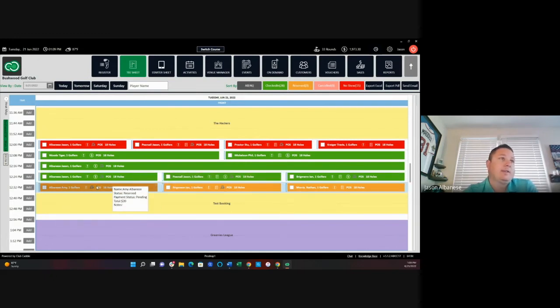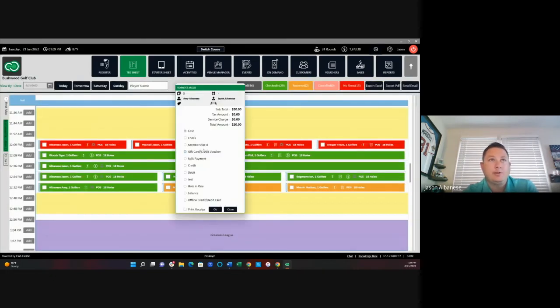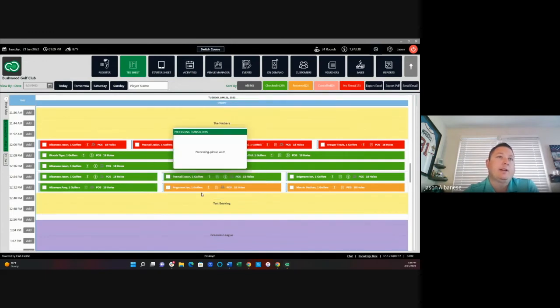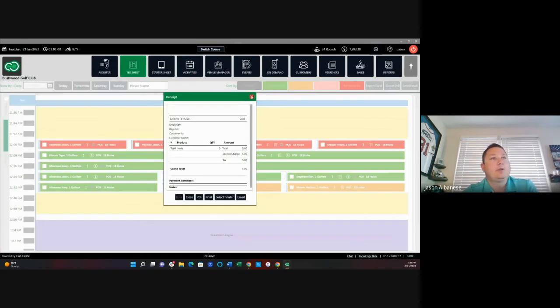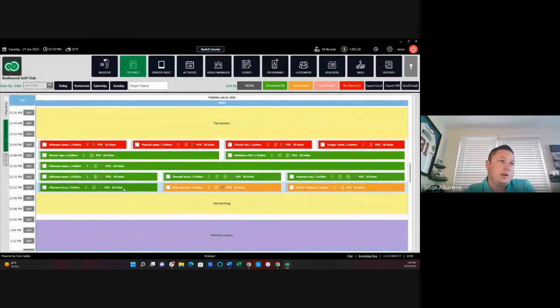I can do the same thing if it's not a member, and right click and do quick pay. It will then bring up my tender screen that you saw on the point of sale, where I could easily just say, yep, Amy's going to go ahead and pay us cash, $20. Again, just a couple clicks, never even had to leave the tee sheet here, and we're able to check that golfer in.